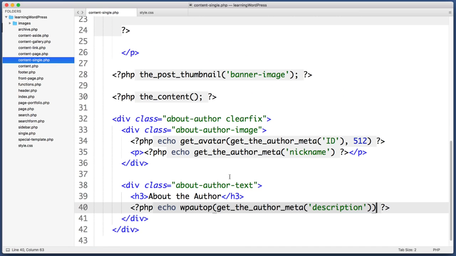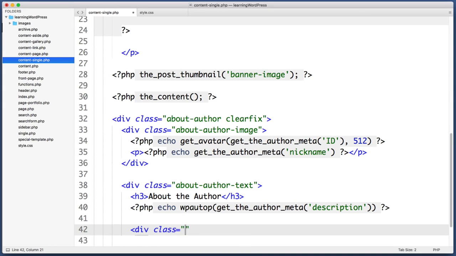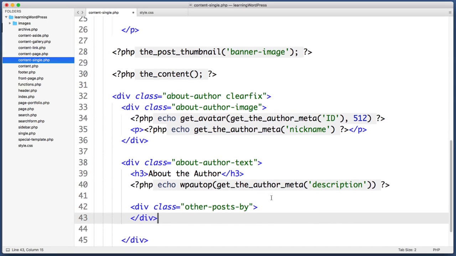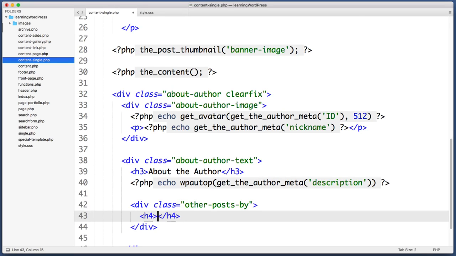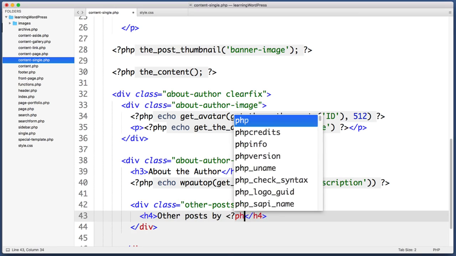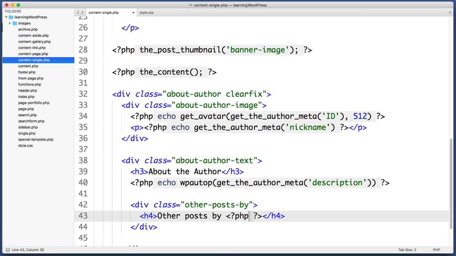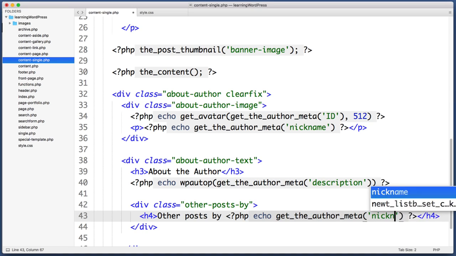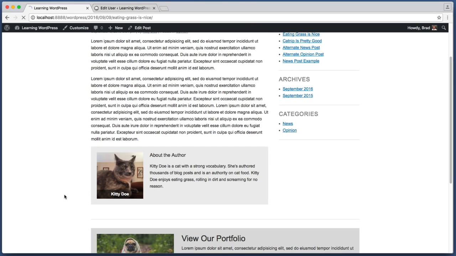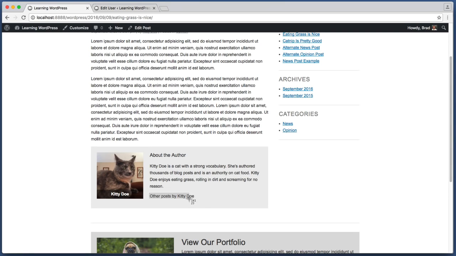So back in our PHP file, underneath the biography description, let's create a brand new div. Let's give it a class of other posts by. And within this new div, let's create a heading level 4 that reads other posts. And then let's drop into PHP so we can dynamically output the name of the author. So let's echo out the results of get the author meta, and we want their nickname. So let's save that, and in the browser, that gives us other posts by Kitty Doe.